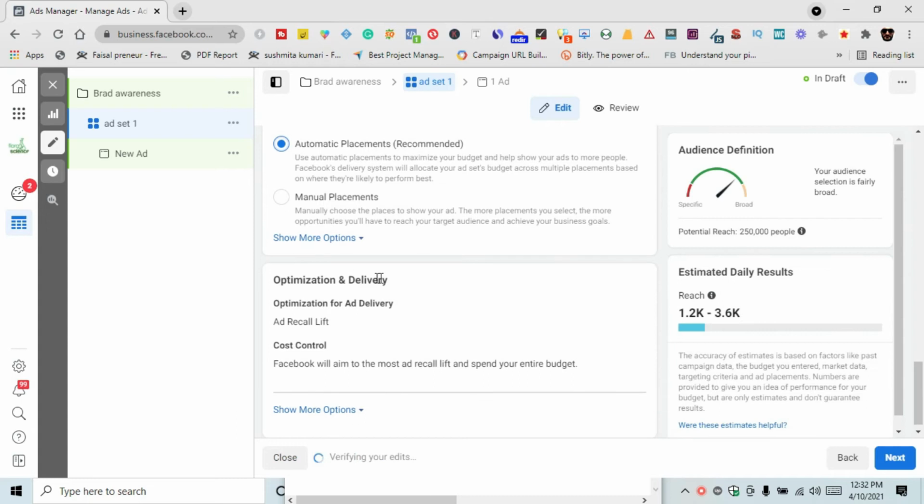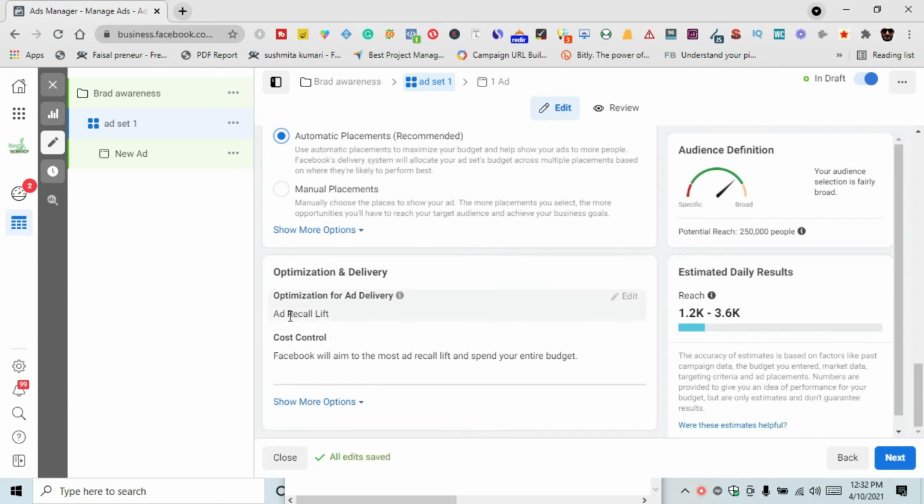So this is the optimization and delivery. This is the ad recall lift. Basically, this is the KPI which we will track if you have a brand awareness campaign. Look, if you run a campaign with the conversion objective, then we will track the view content, the add to cart, the purchases, right? But using the brand awareness objective, we will track the ad recall lift. So you will see this option once you publish this ad campaign.